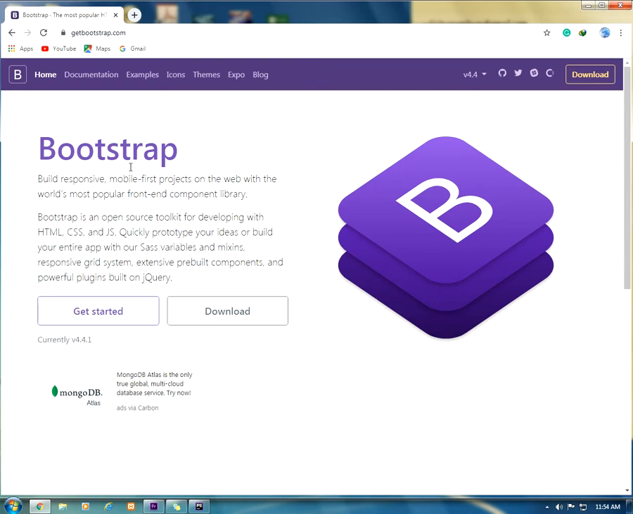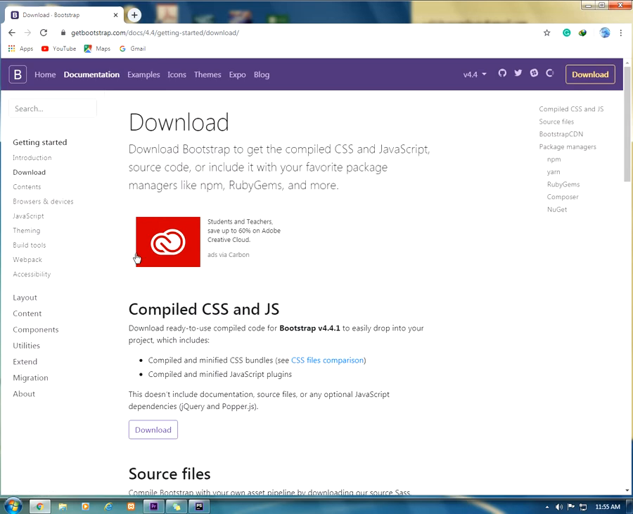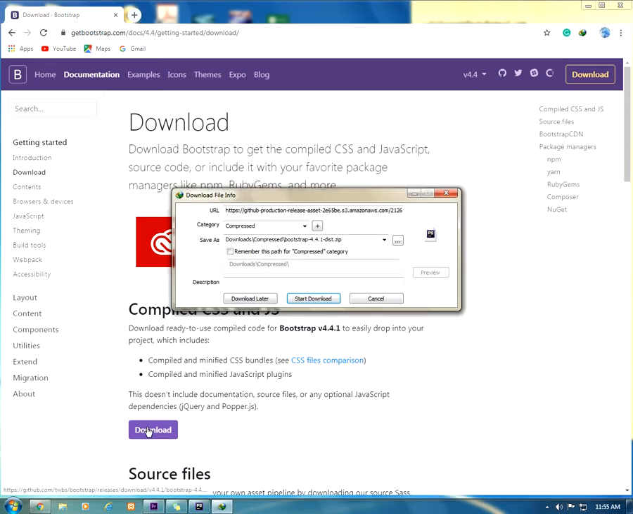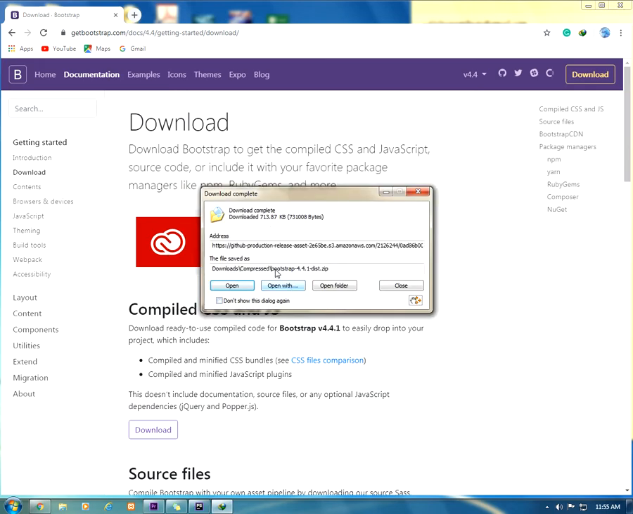So from here, you're going to see this. So click download. You will see this compiled CSS and JS. Hit the download button again. I'm using Internet Download Manager. That's a bit faster, but still, even if you're using your browser, it should be faster because it's a small component. So just start download.